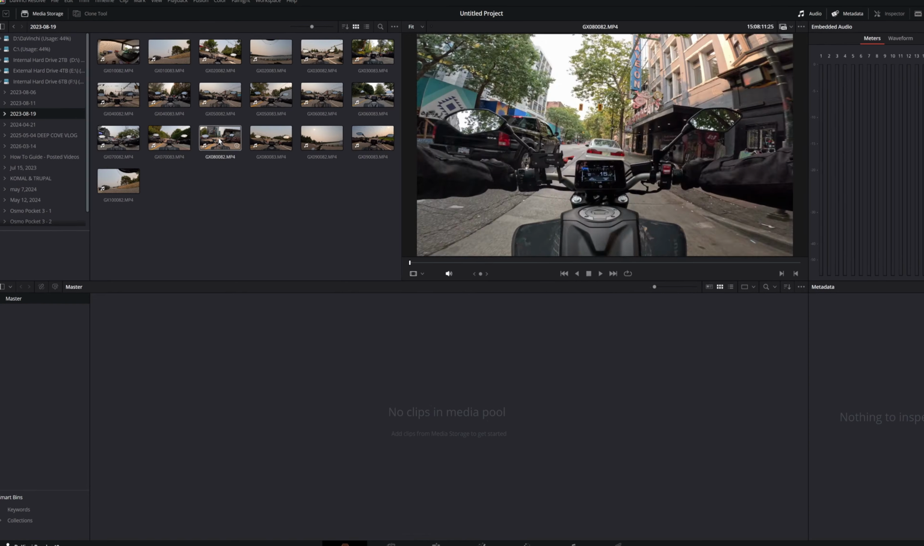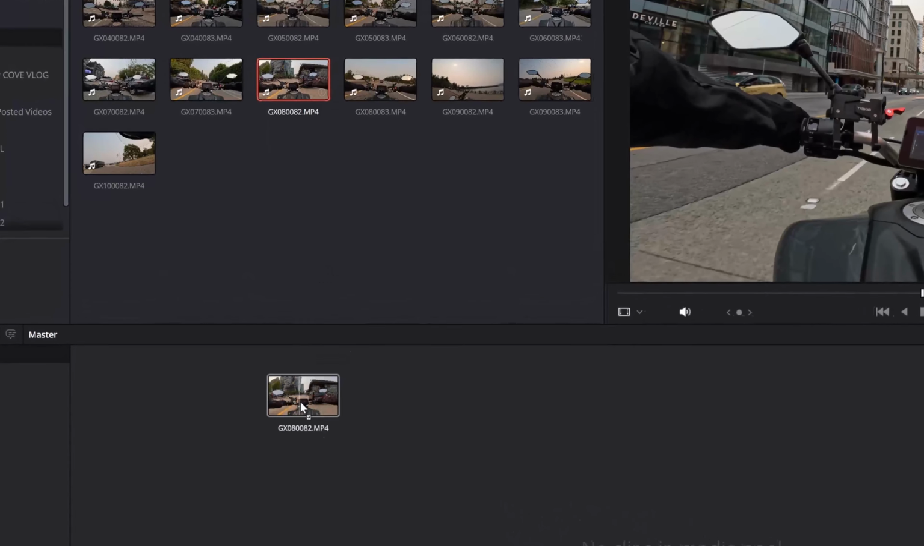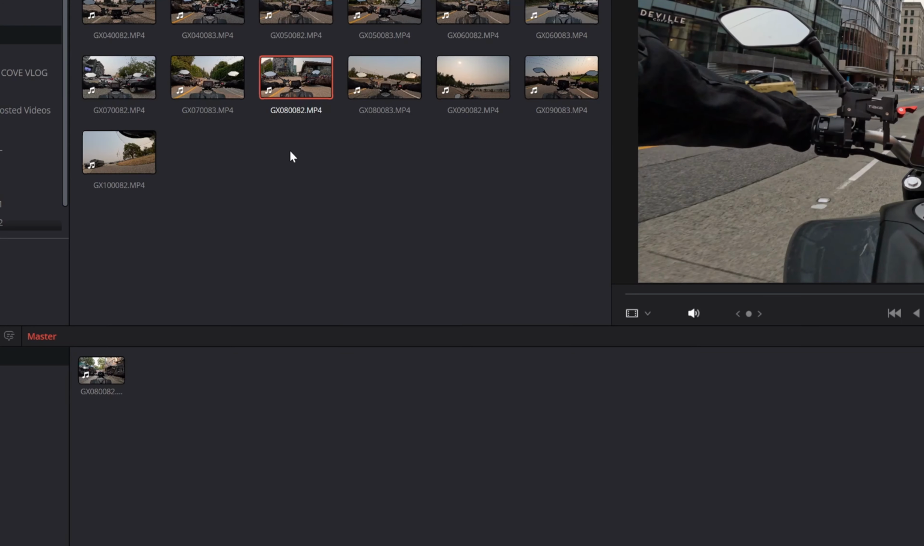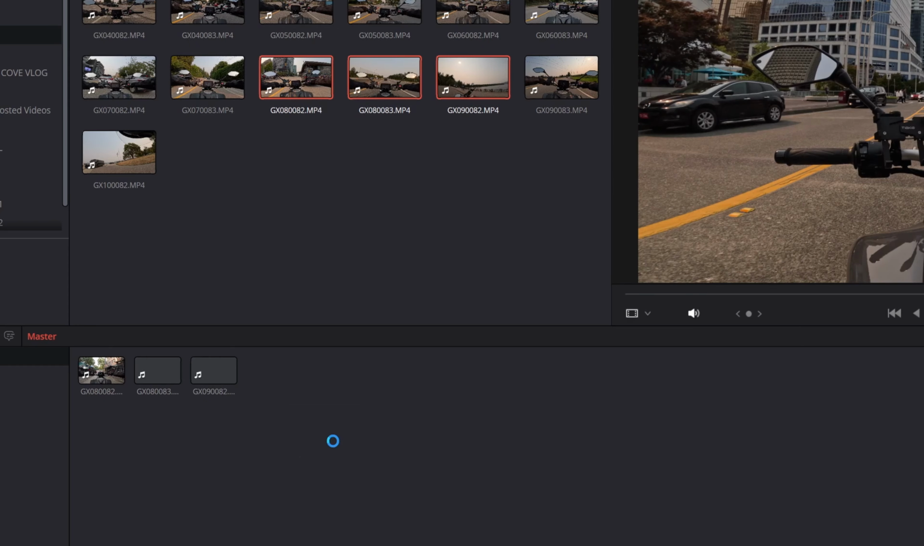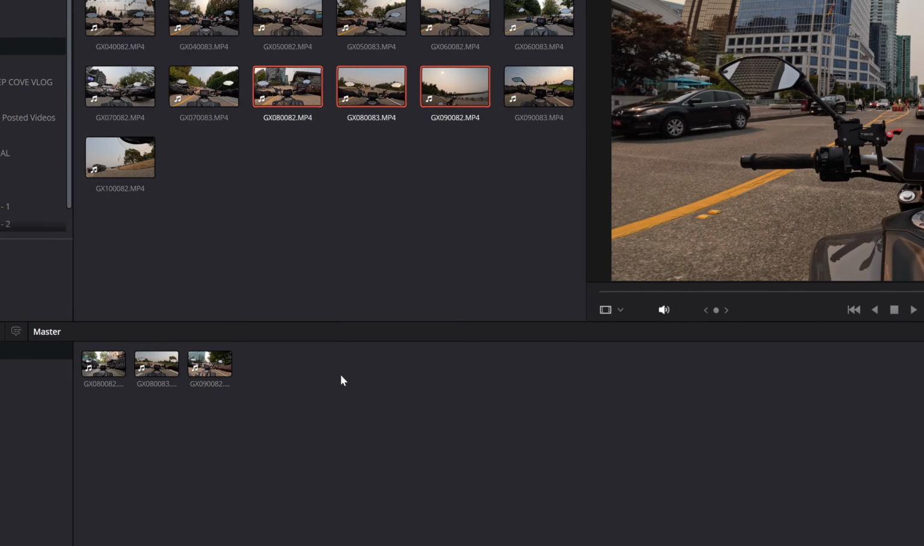Now let's import a clip. Click on the one you want, then drag it into the media pool. Release the mouse and it's added to your project. You can also select multiple clips and drag them all at once. This is a great way to save time when you have lots of footage.